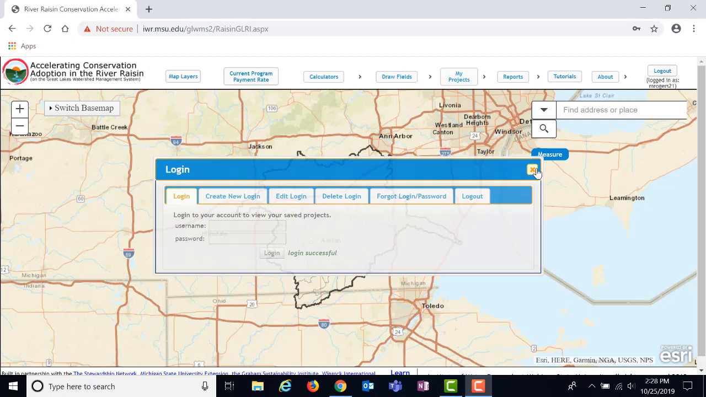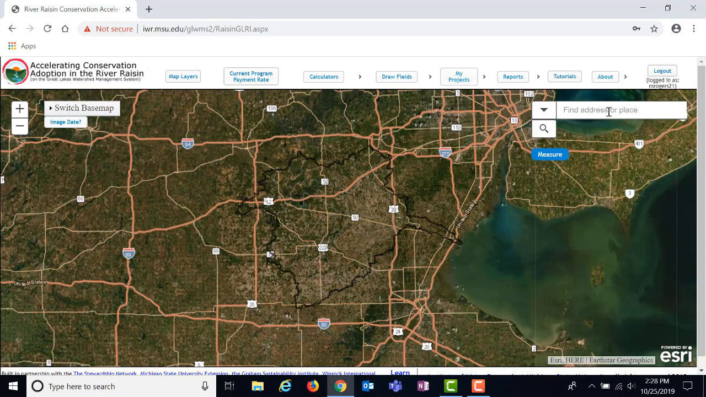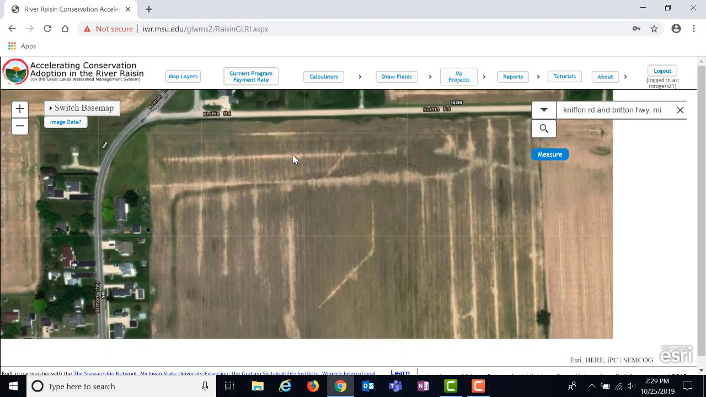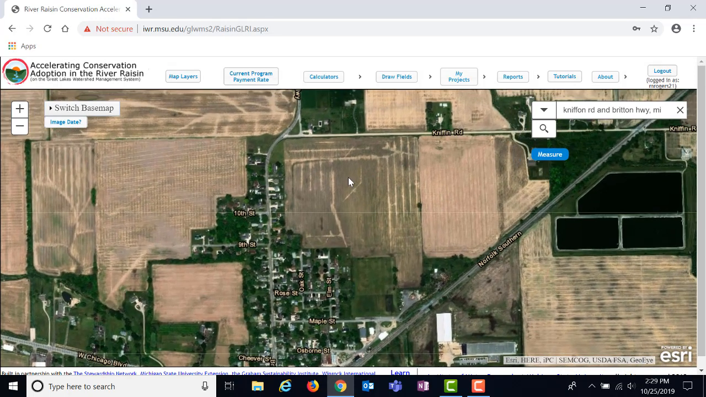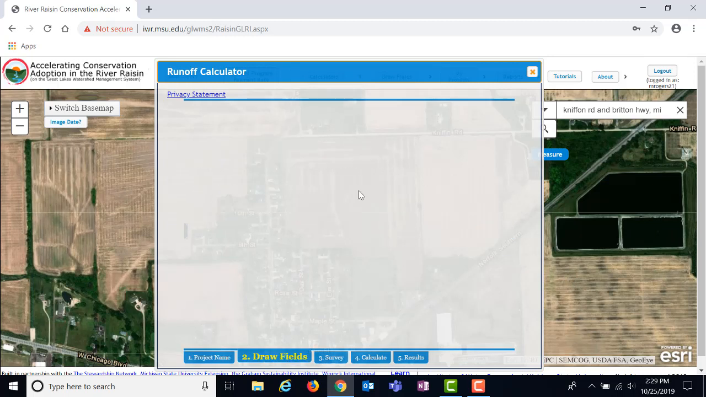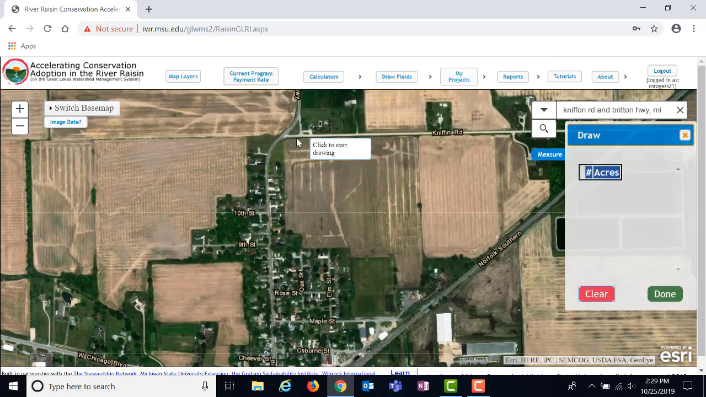Alright, and now that we have logged in, we are going to find a field. There we go. And this is the field that we'll be working with. So next you go to runoff calculator, enter your project name, let's say test, next, and we draw the field.